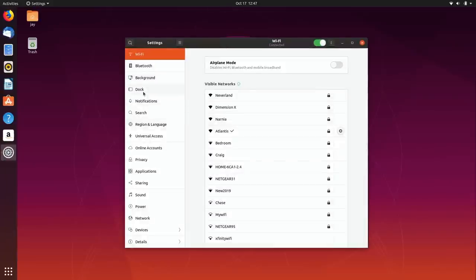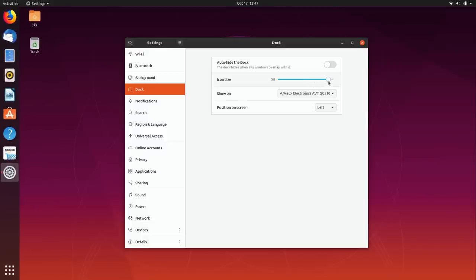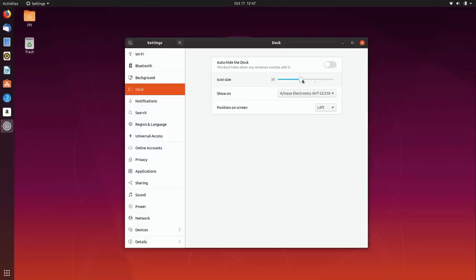And then we're going to have an item here for Dock. This is specific to Ubuntu, so if you're running GNOME on a different distribution, you will not have this. So if I click on that, we have some customization. So I can basically change the icon size. I can make them a lot larger. I can make them a lot smaller. So if you feel like this panel takes up too much room on the screen, you can adjust it.